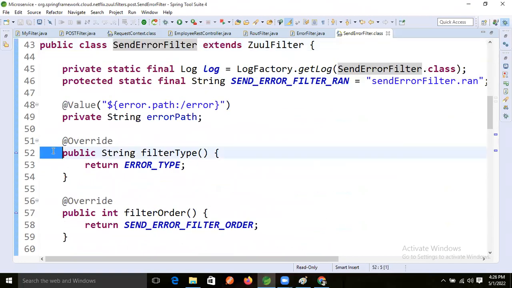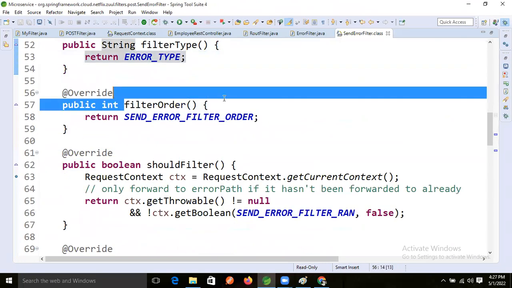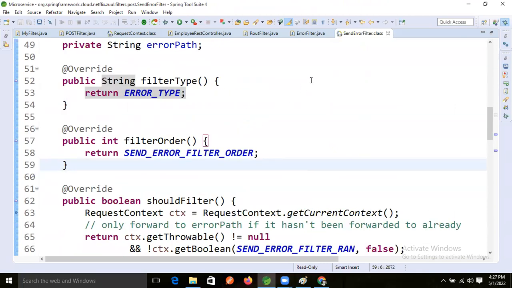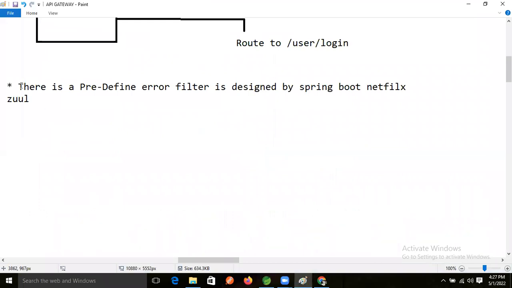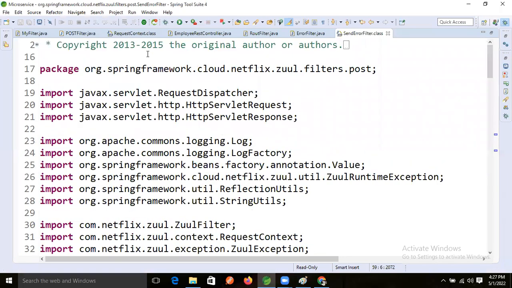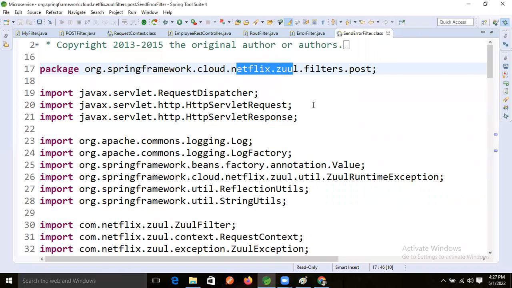See this, there is the filter type and the filter order. This is a predefined filter, guys. I said last time that there are predefined filters designed by the Spring Boot Netflix Zuul people. Who designed this predefined filter? Spring Framework, Netflix Zuul, right? Netflix Zuul.